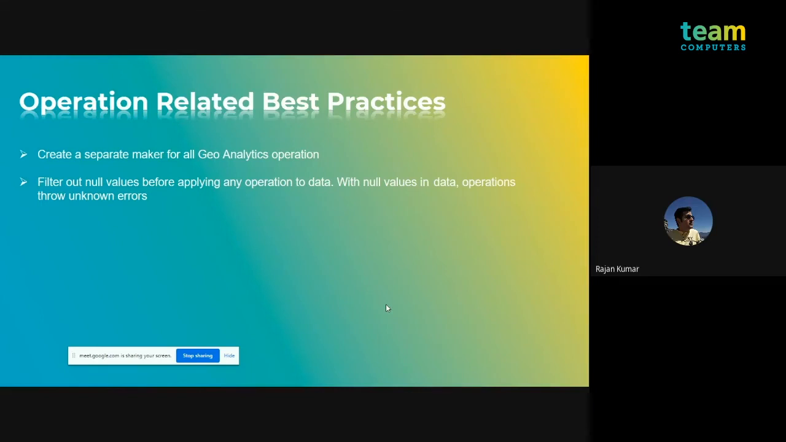Also, whenever you are applying any operation, just make sure that you do not have any null entries in the data. Be it any operation, be it closest, be it simplify, your data should not have any null entries in it.